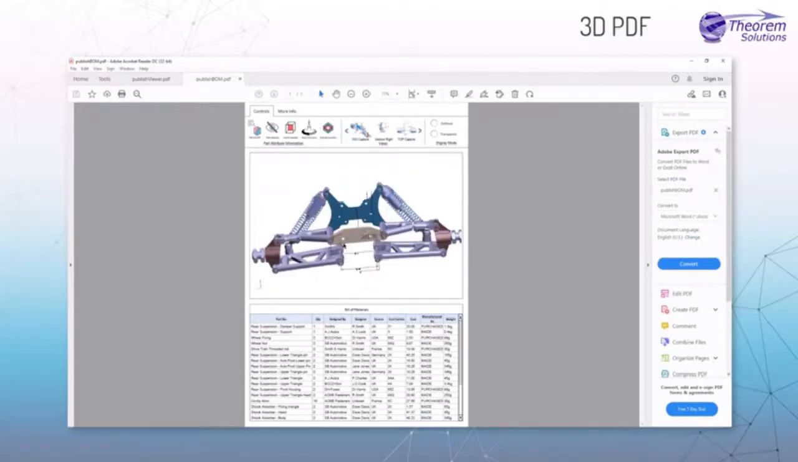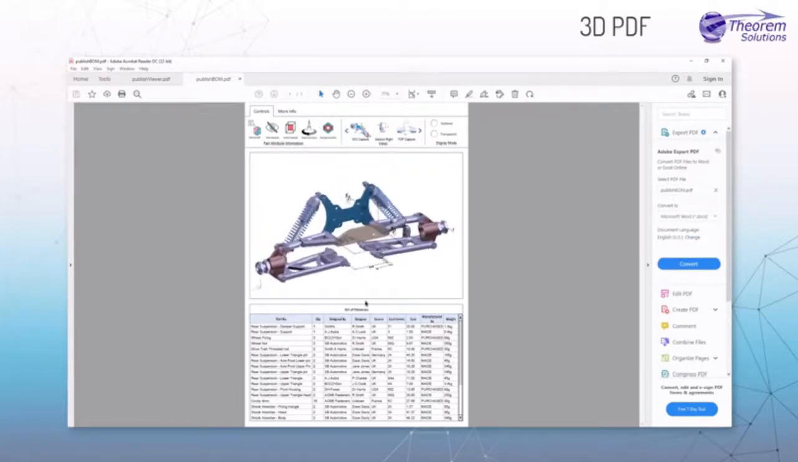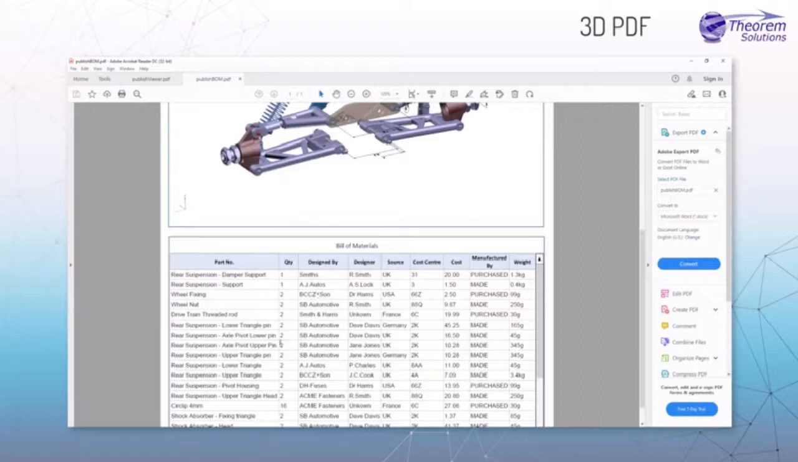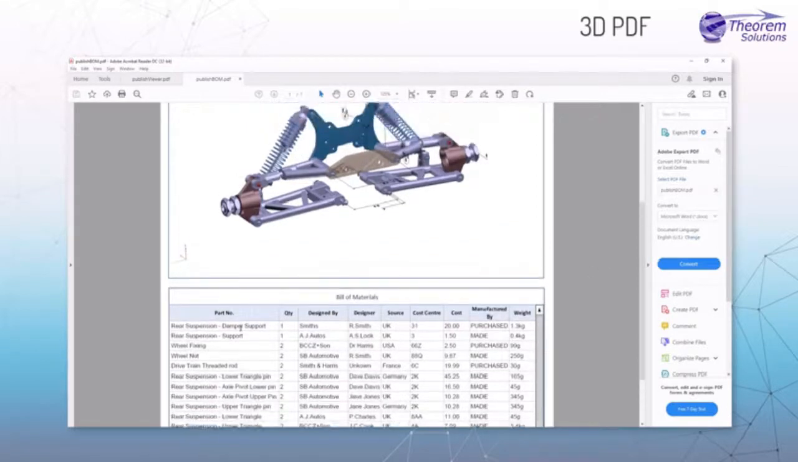Obviously, this is a portrait layout, the same data, similar format, but again, just showing the interactive bill of materials capability in a bit more detail. So obviously, the part number is read at the point of translation. The quantity is read at the point of translation. The other information is read from attributes.